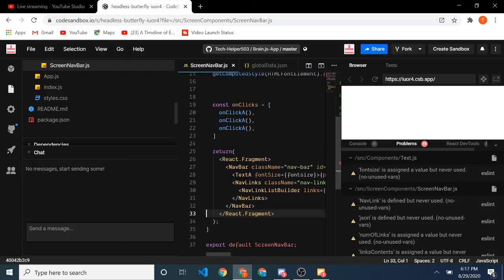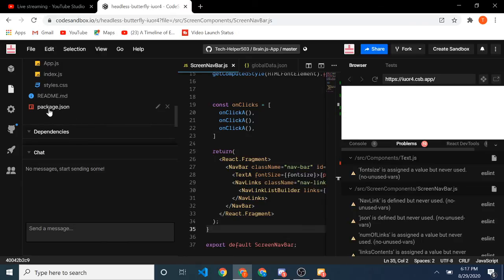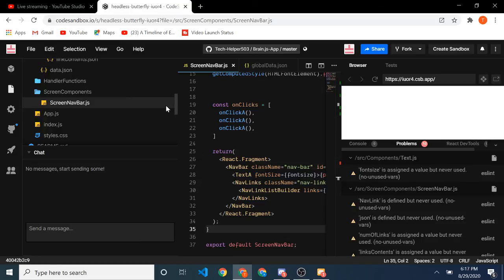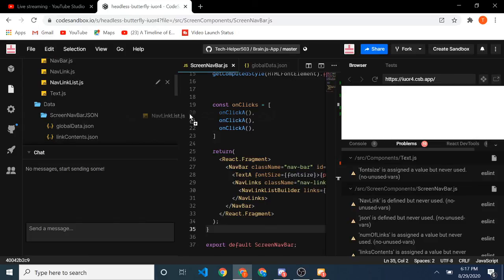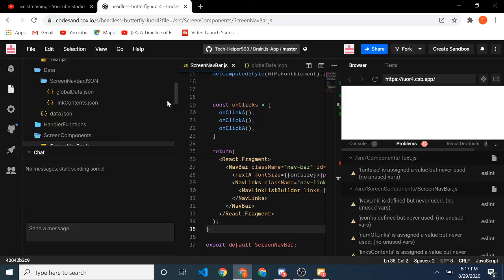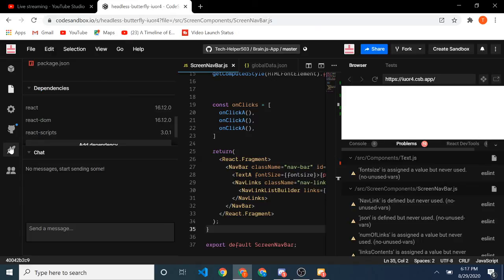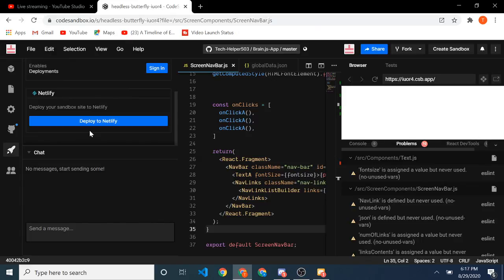Once we are done with all of these screen components multiple times, we're done with our app. So let's see how to actually deploy the app. You can deploy it to Netlify. You can just hit the button on the sandbox.